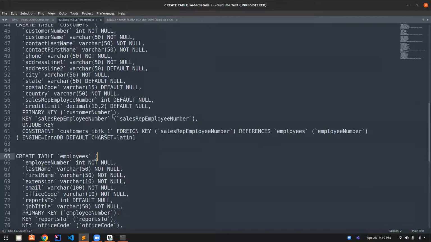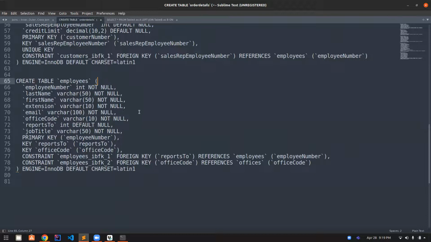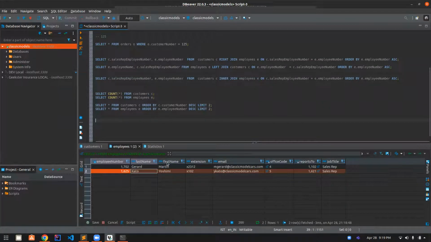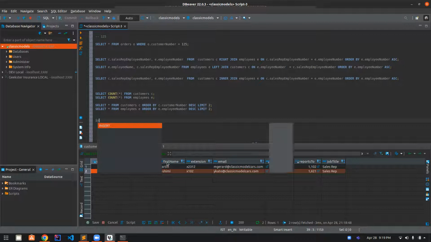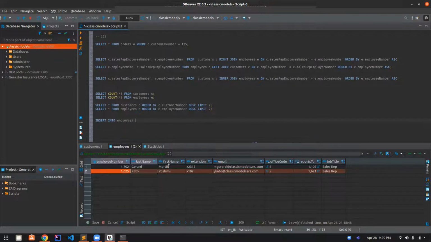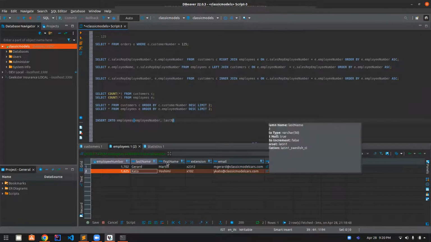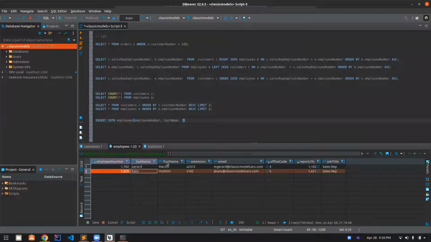What do we want to insert? Employee number, last name, first name, extension. We can just copy paste the values from here. Insert into employees. The columns I want to insert are employee number, last name, first name, extension. Is it correct? Nope, this is not correct.